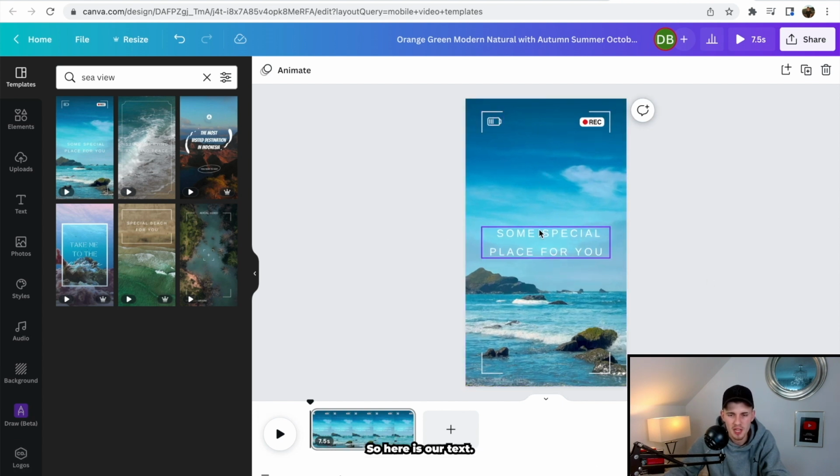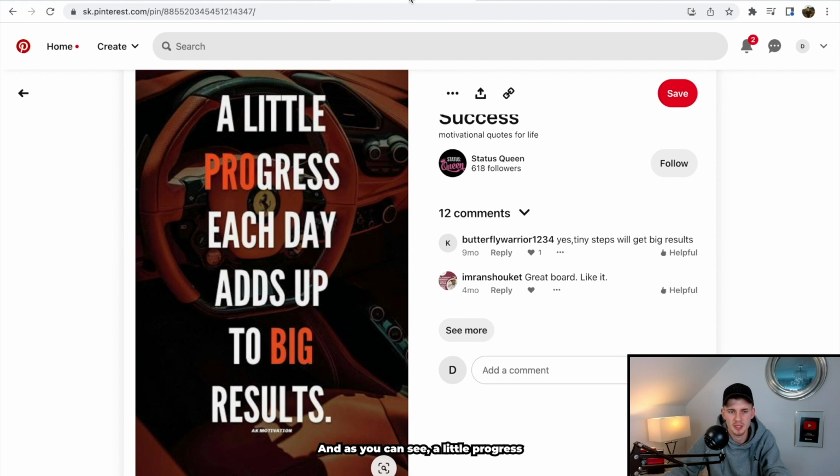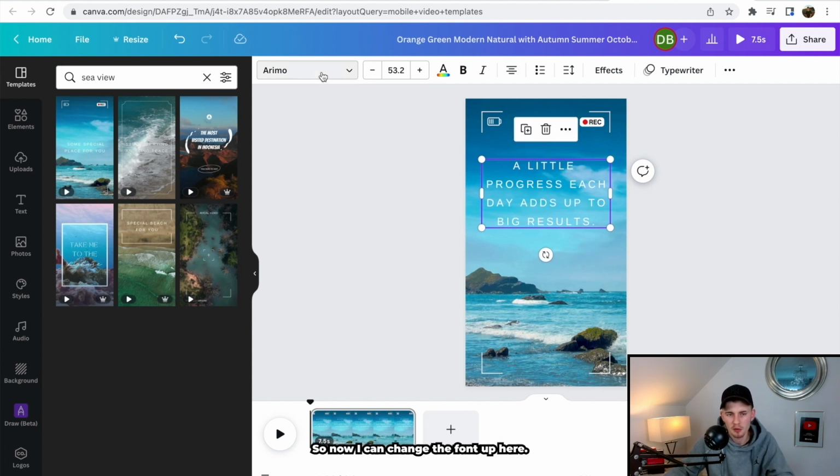So here is our text, all right? So we can directly edit this template. All I have to do is double click on it, go back to Pinterest, and as you can see, a little progress each day adds up to big results. So a little progress each day adds up to big results, just like this. So now I can change the font up here, okay?